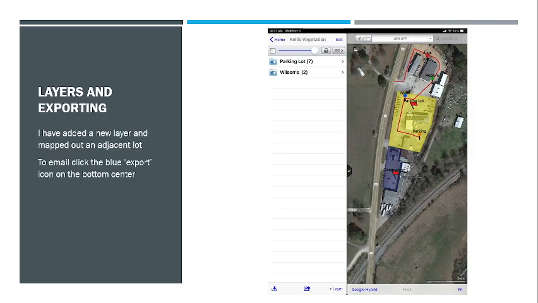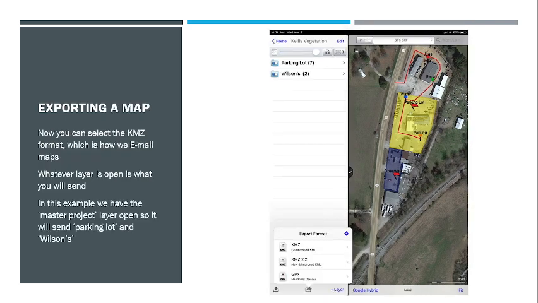Layers and exporting. You can see here that I've now added a new layer called Wilson's and added a polygon and an observation to it. If I want to send this out, the box on the bottom center with the arrow coming out of it, that's your export button. If I click the export button, you can select KMZ format, which is how we email maps. Whatever layer you currently have open is what you're going to send.